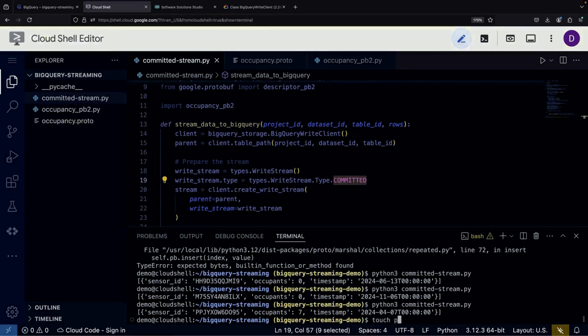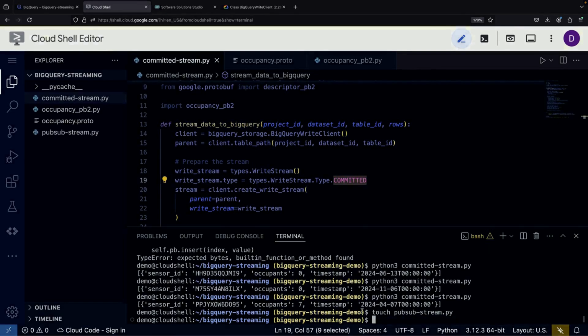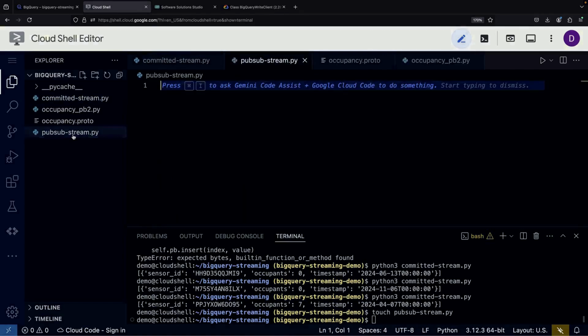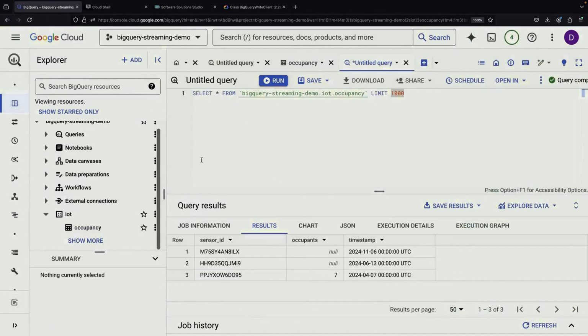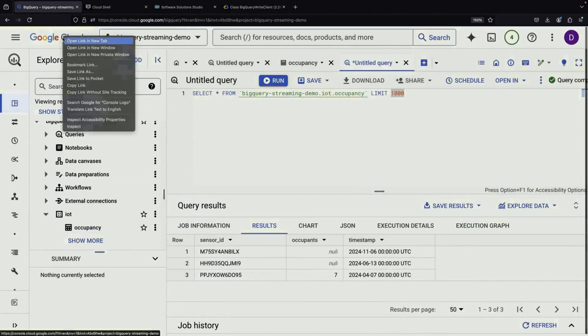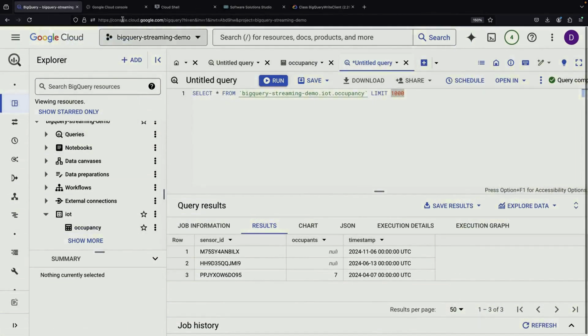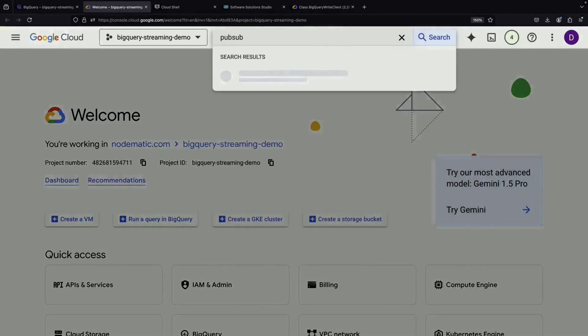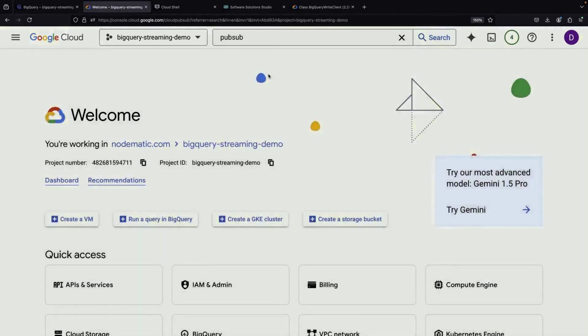Now that we've covered the direct streaming method from Python to BigQuery, let's explore our second approach using PubSub. This method adds a layer of complexity but offers increased flexibility and resilience to our data streaming process. To begin, we'll set up a PubSub topic and subscription in the Google Cloud Console.